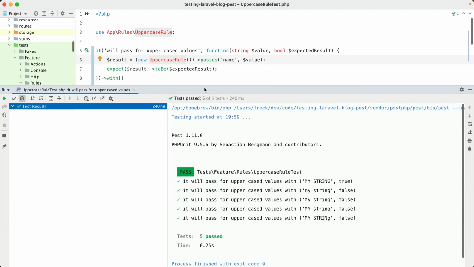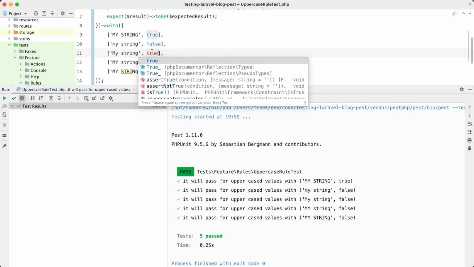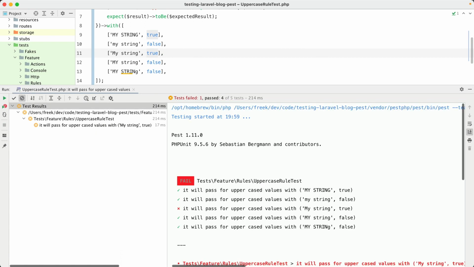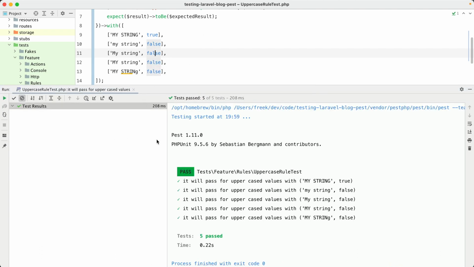In test output, you will also see the values that you are using. So if one of the cases is wrong, let's maybe make it red here and run the test again, then you know exactly which case is failing for you. Let's make it green again. So this should be false. Let's run it again. And sure enough, the test passes.